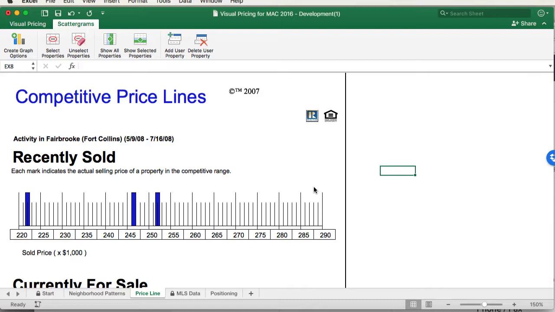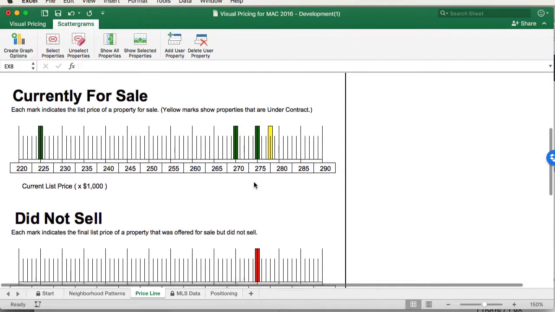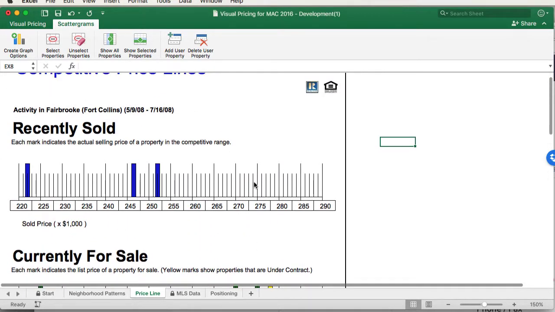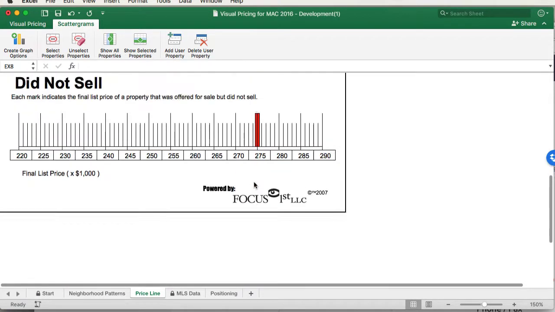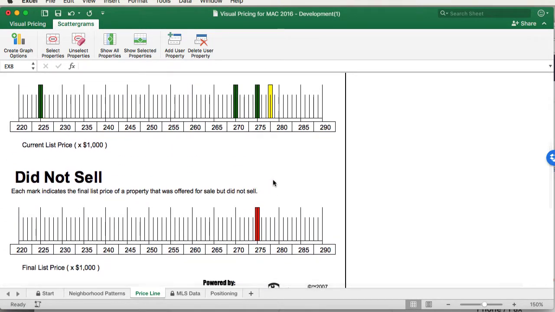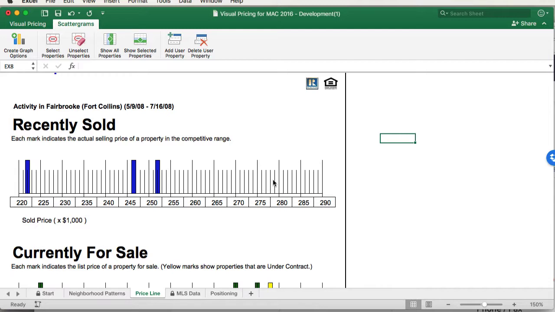Notice when we look at the graph, at the very top of the title is a price line, and there it is, activity in the name of the subdivision that we had here. We can also see as we scroll down that there's actually 3 different sections down below here. There's the sold properties, the for sale properties, and then down below is the did not sell or withdrawn and expired properties. Each of the tick marks here represent a property. On this chart, we show the properties that have sold. Each tick represents a property that was sold.